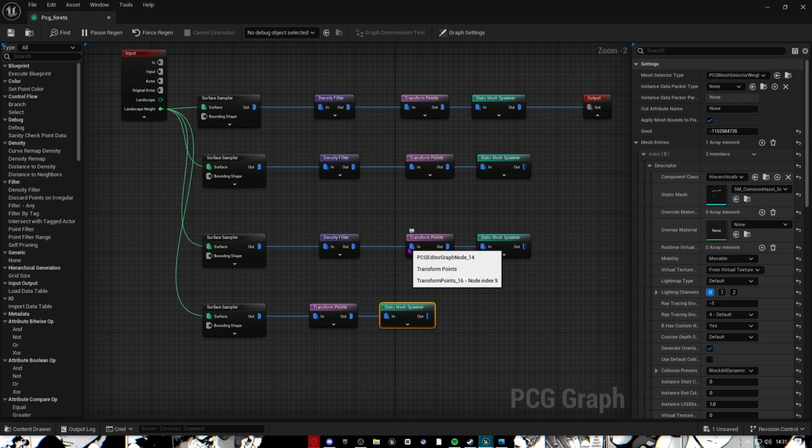Just think, okay, I want to add some grass. Do I need the fence? Do I need the density filter? Oh no, I don't need it because I don't want my grass to be separate. I want my grass to be really close to each other because that's how grass looks in real life.